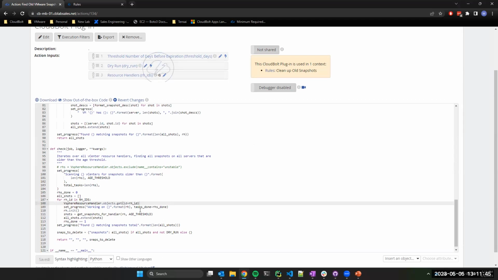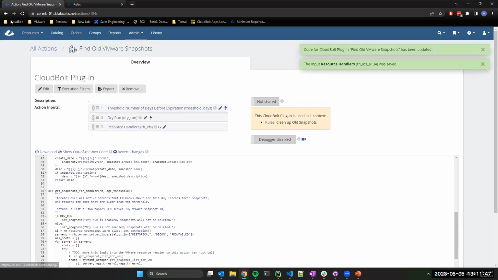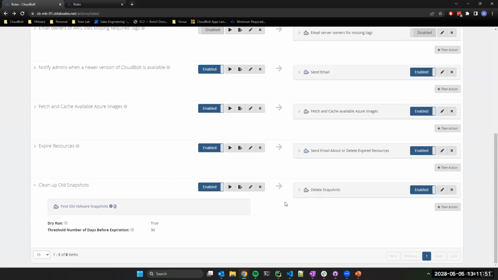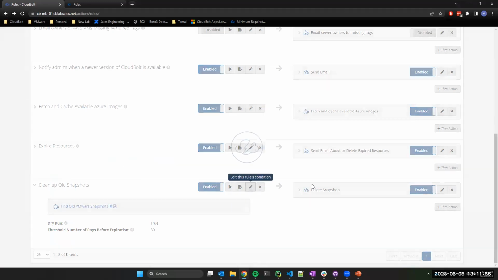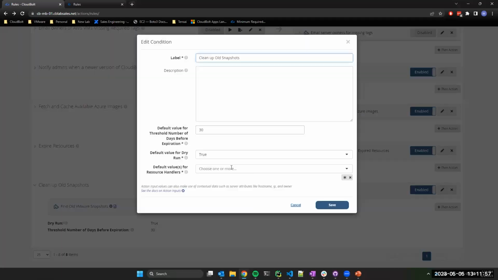So let's save the code here. So now our code saves. We're going to go back to our rules engine page. And I am going to hit my edit button because we should see the drop-down options in here. There we go. So we see our 3 resource handlers. So that's the generate options plugin doing its work. I'm going to select vCenter.cblabsales.net. We're going to hold on to that.